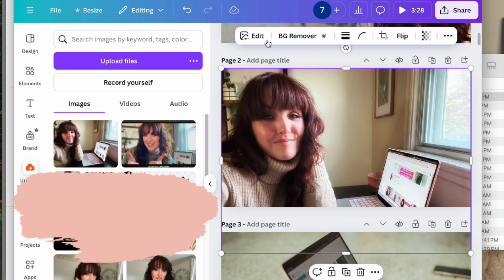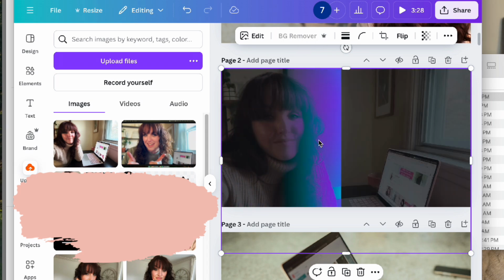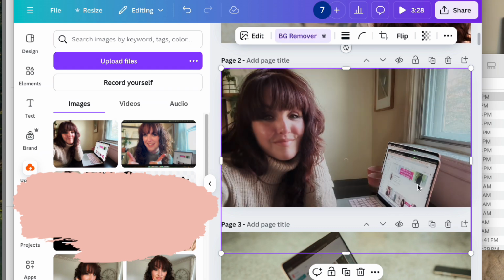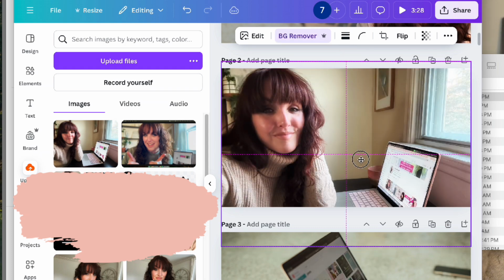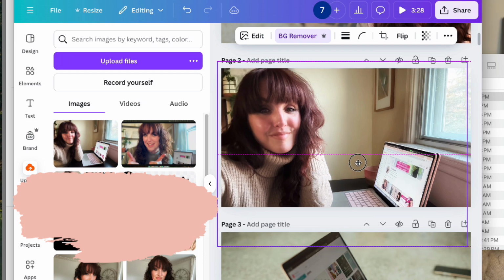Then I am going to background remove this. So hopefully it keeps me and the laptop only. Let's see what happens. It's taking a minute. Okay. And it did. It kept me and the laptop only, which is exactly what I wanted.